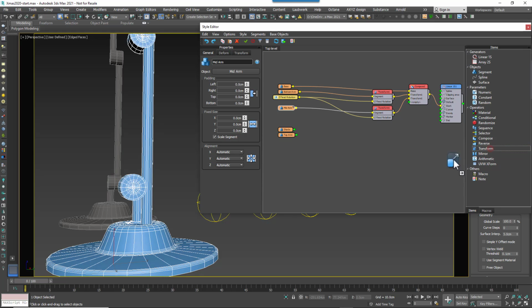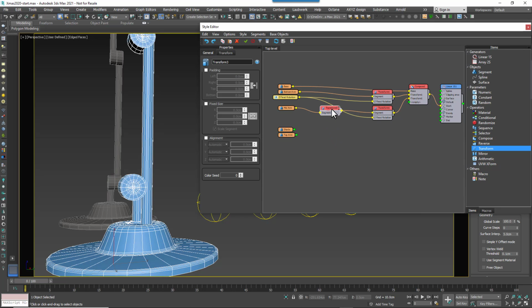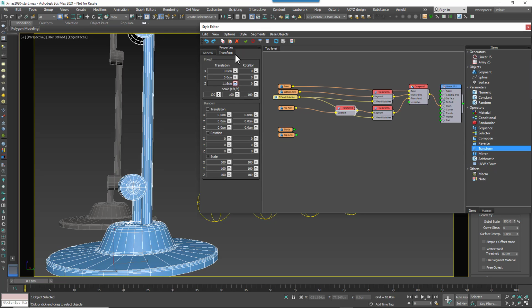Remember, we're building a hierarchy by working backwards from the compose operator here, so add a new transform node before the existing one. Go to its fixed translation settings and increase the Z value to move the arm up.